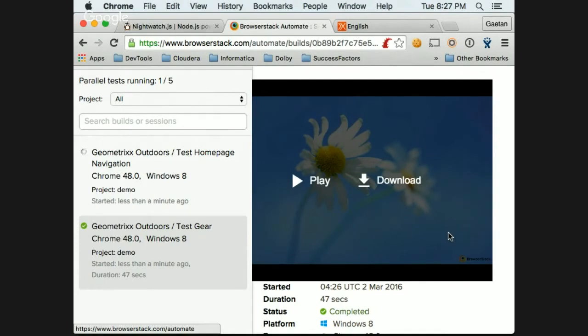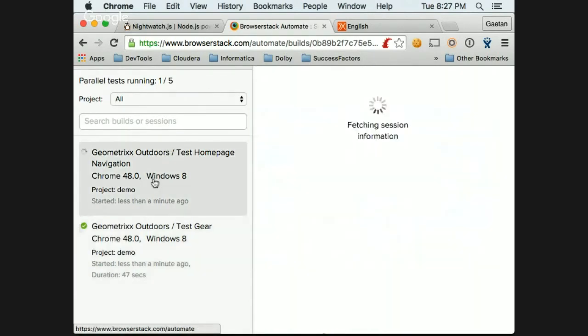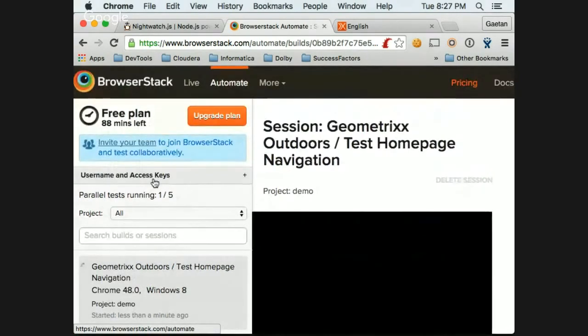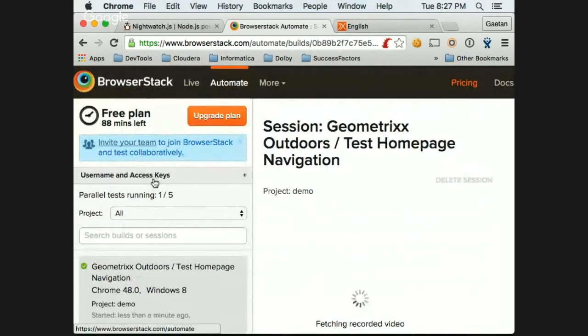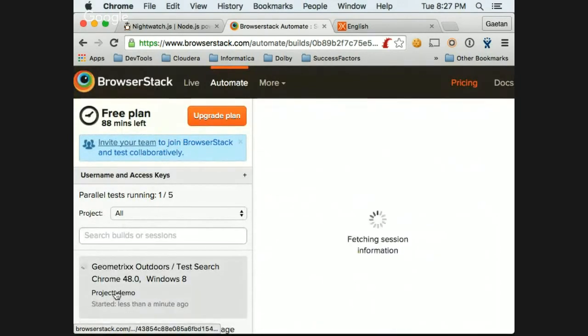I think I have a set of 3 tests, so it's done. The first one, it's going through the second one. Again, I can just see it going. And then the third one.